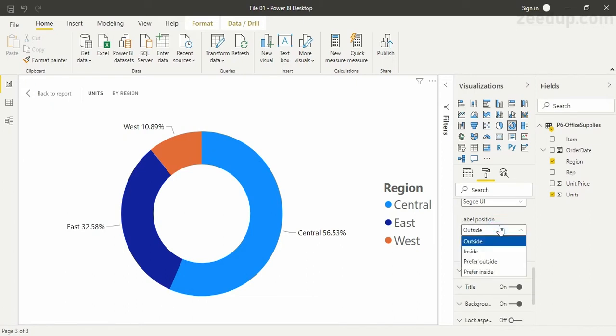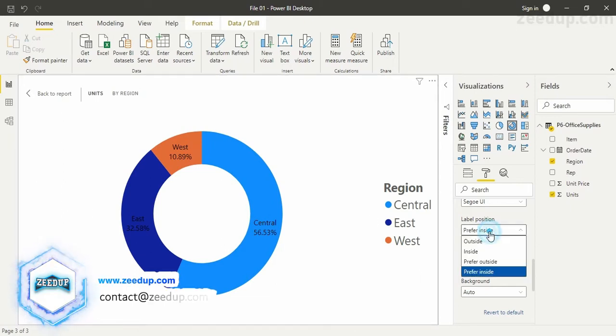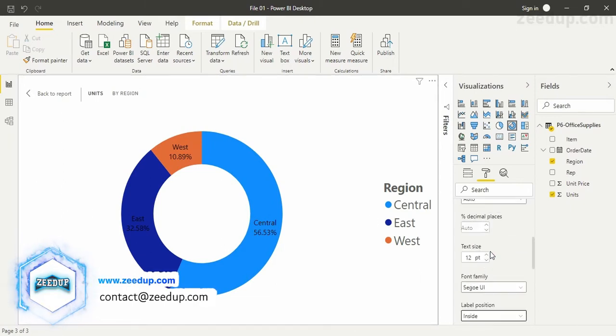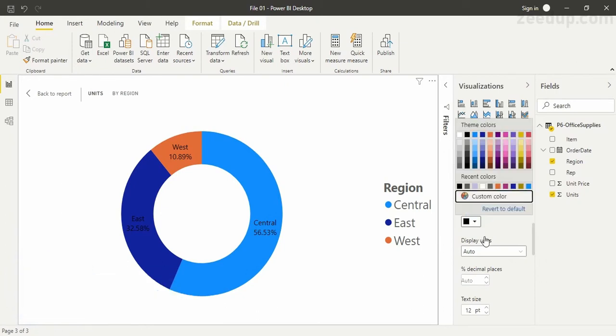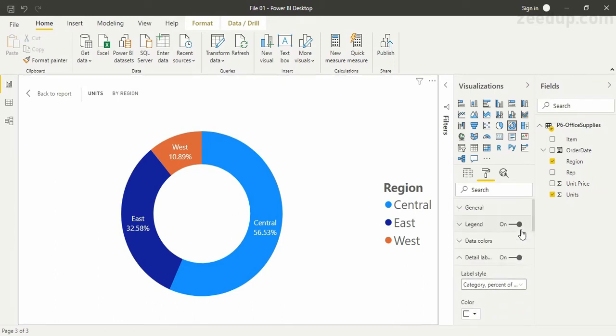Its position you can change to inside, outside, prefer outside, and prefer inside. Now what do prefer outside and prefer inside mean? If the place is available on the inside, you can add it to the inside. If it is not available, then it would just go to outside. So that is what preferring means. So let's just keep it at inside and change its color to white. So I think that would be much more visible. Yeah. Now this was about detail labels.